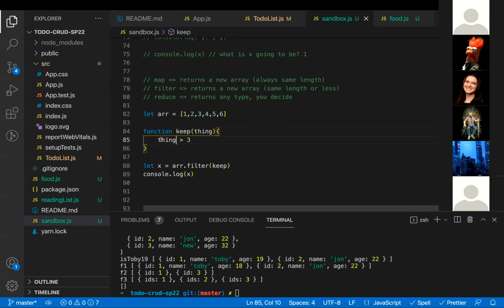I need your function to return true or false. If your function returns true, I'll keep it. If it returns false, I won't. Yeah, so you need to give it a return. Yeah, so I need to say return. So when I'm using the filter function, I need to make sure it actually returns true or false. And there we go.